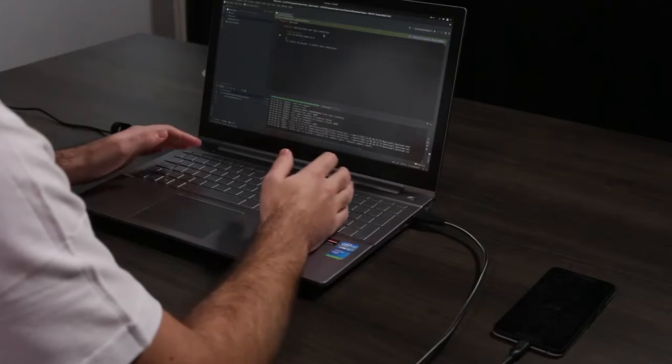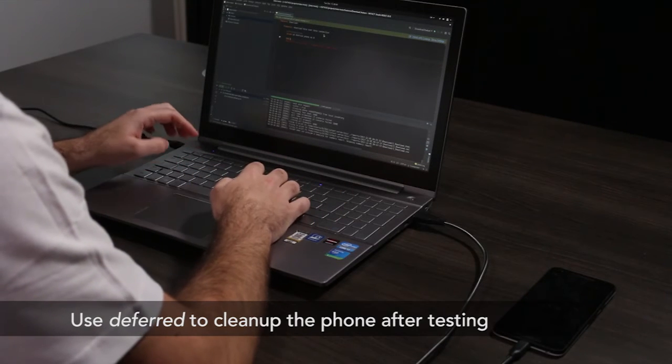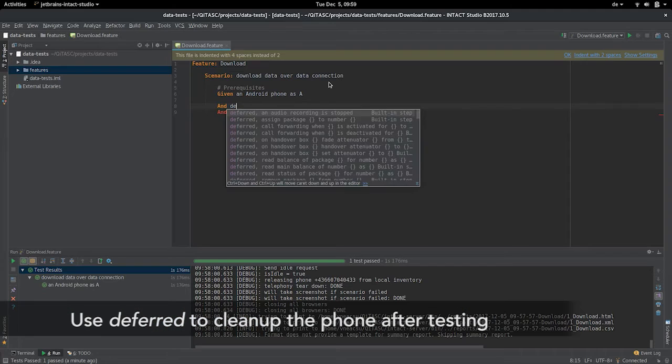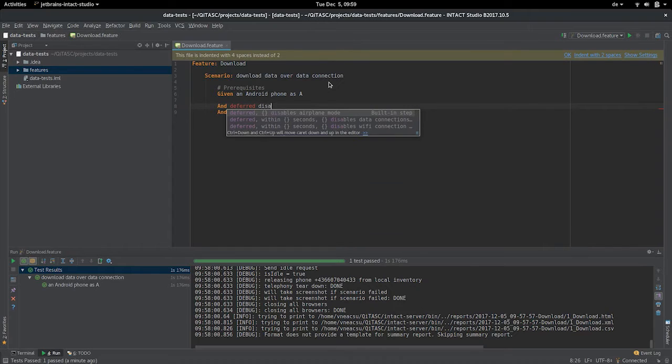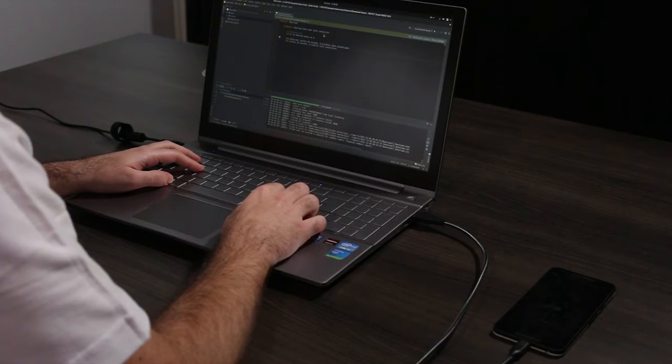Therefore, we have the deferred steps, which are right here, before our enable data connection step. Deferred disable data connections. Okay. Again, we have a timeout here. I'll just put 10 seconds, A. So, deferred within 10 seconds, A disables data connections.